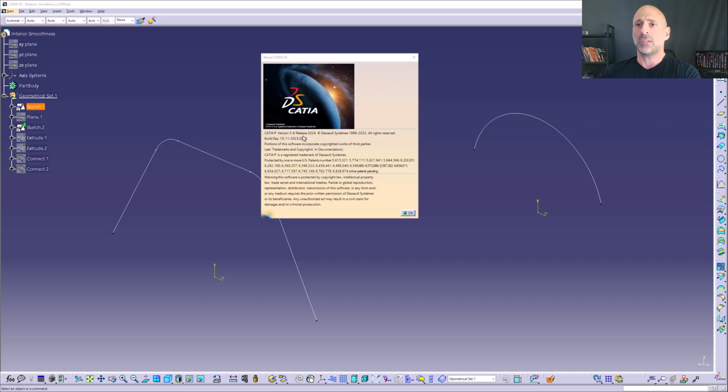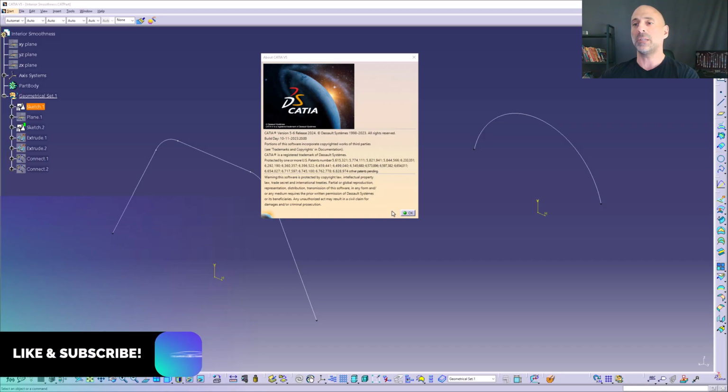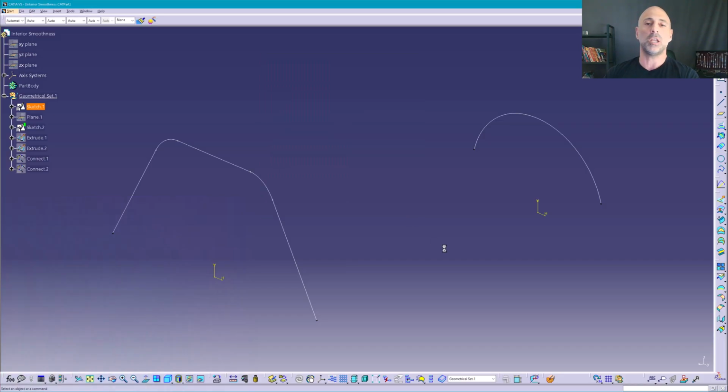I have CATIA V5-6 release 2024, so it is a late version of CATIA, and I don't know what's changed between this version and any prior versions, if there have been any changes. I know there were some several years ago when they changed it from lofted surface to multi-section surface. I don't know if it was just a simple name change or if there was an algorithm change, but we're talking about what's going on now in V5.